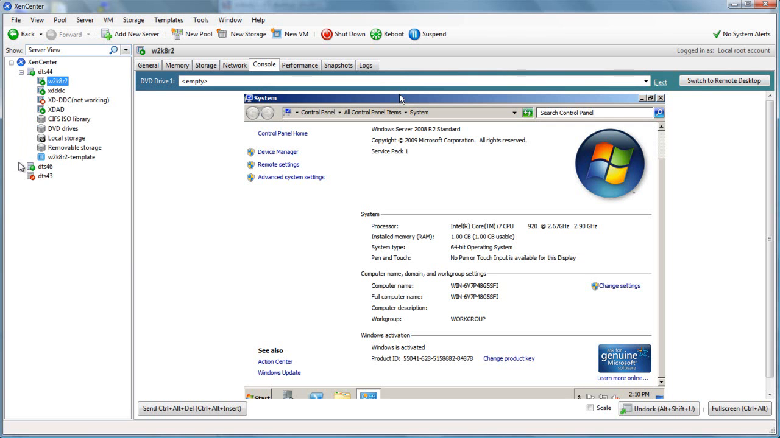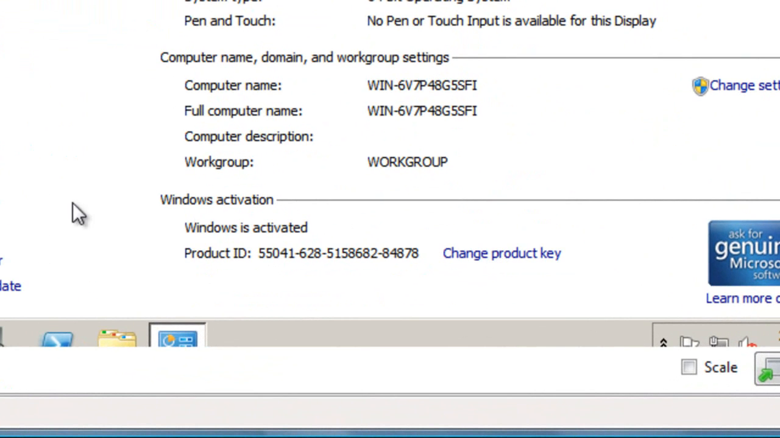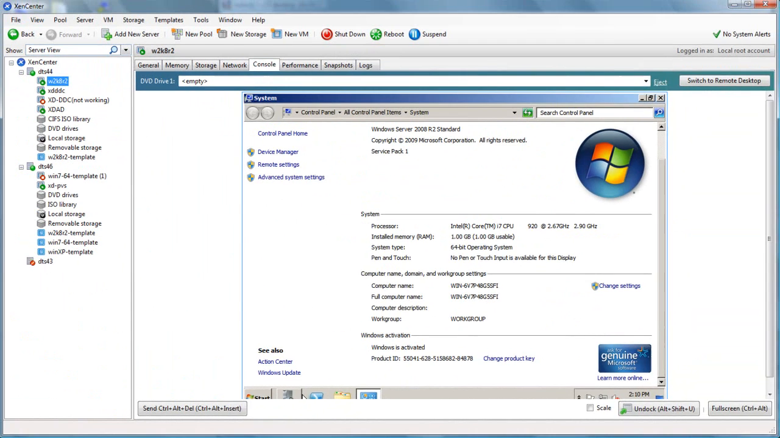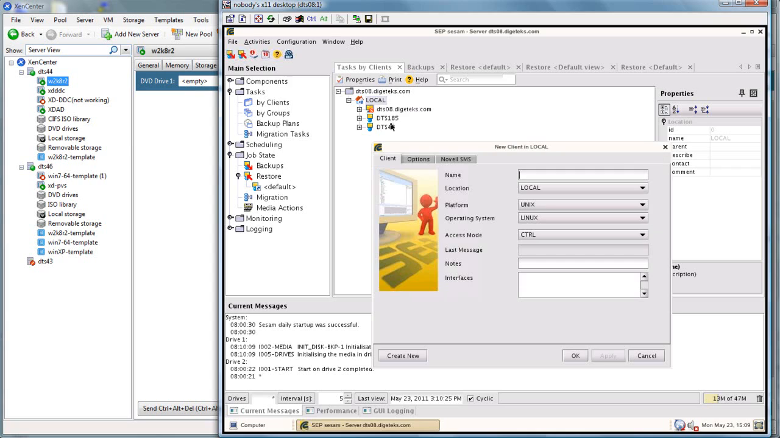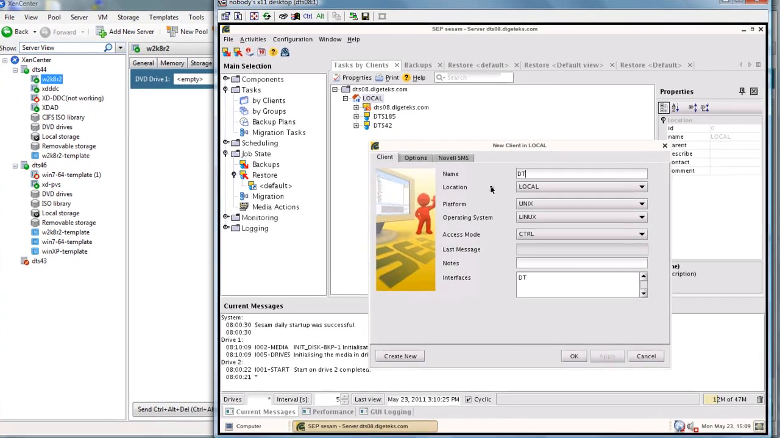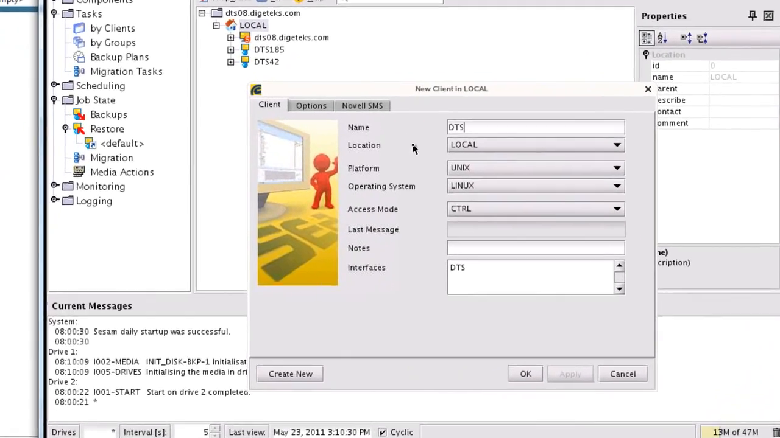So let's take a look at our XenServer environment. We have two servers and we have a 2008 R2 server. It is activated and it is on the wire. So let's go ahead and set these up in the backup wizard, and we're going to go ahead and back up our 2008 R2 server, and we'll do a restore.